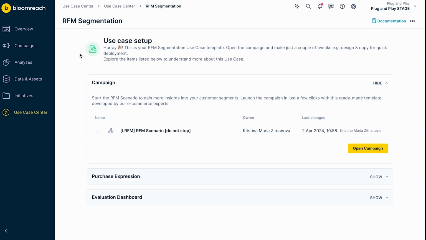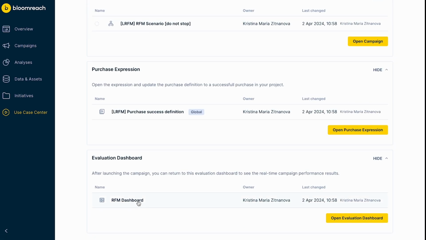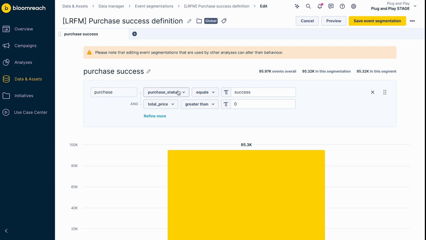The use case consists of 3 items: the scenario, which triggers the use case, the purchase definition, which defines what you consider the successful purchase event in your project, and the dashboard to evaluate the results. Adjust the purchase success definition only if you track the complete purchase event under a different naming than success.